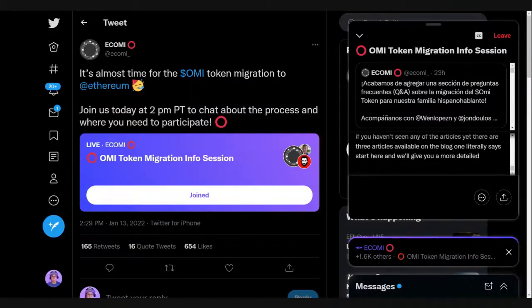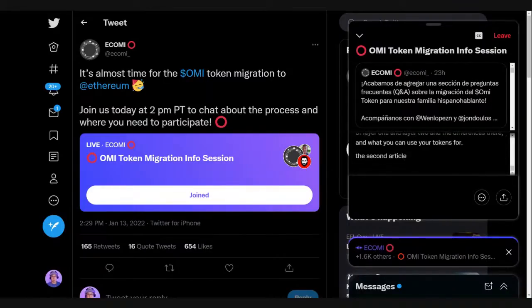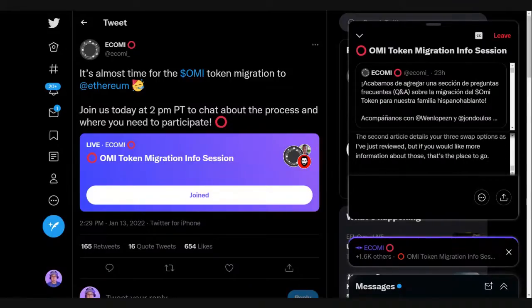One literally says start here, and will give you a more detailed explainer of layer 1 and layer 2 and the differences there and what you can use your tokens for. The second article details your 3 swap options, as I've just reviewed. But if you would like more information about those, that's the place to go. And the third article will give you the detailed walkthrough on how to use the swap site. Now, when that site is live, I will also put together a video walkthrough.